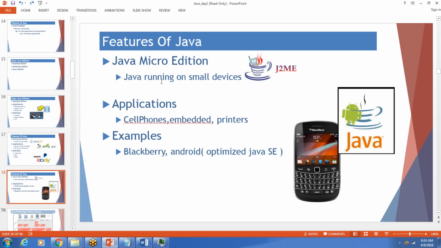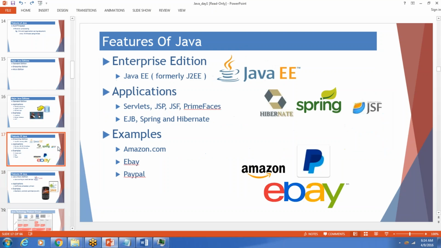Micro Edition is Java that runs on small devices, cell phones. What is PrimeFaces? Sorry to interrupt. What is it? It is for developing the front end. JSF, okay. PrimeFaces, okay, this is the technology for developing the front end.